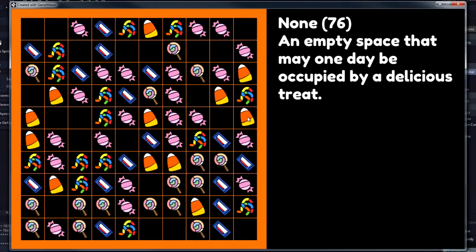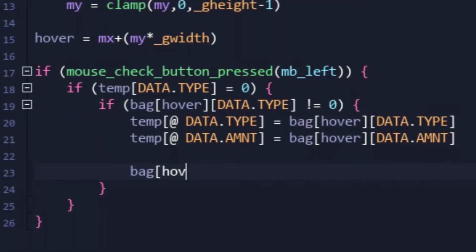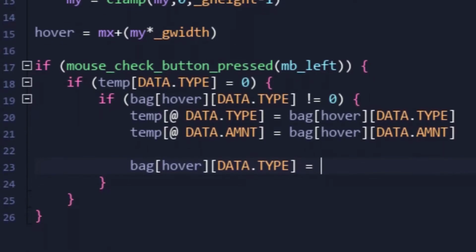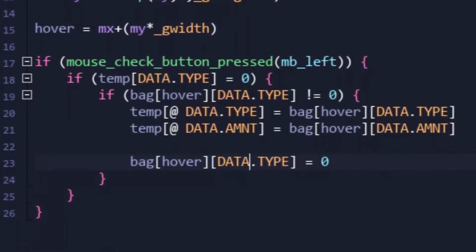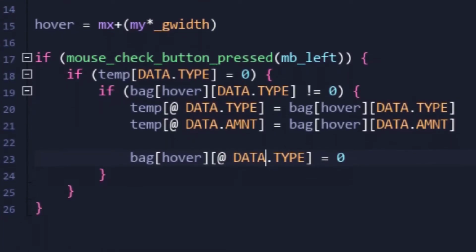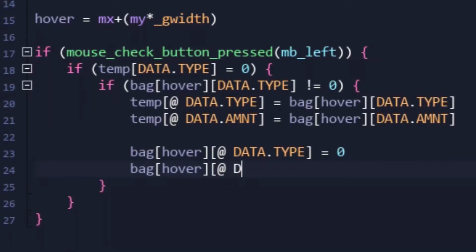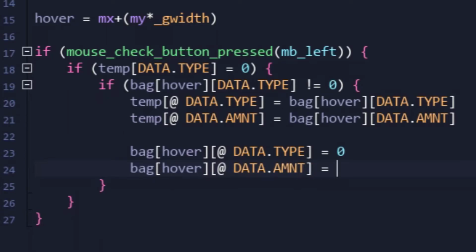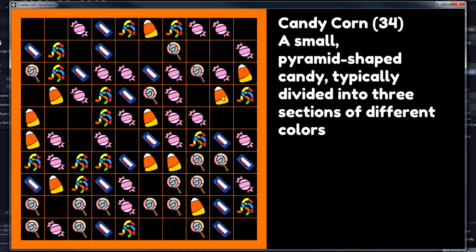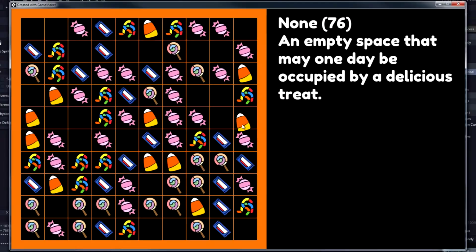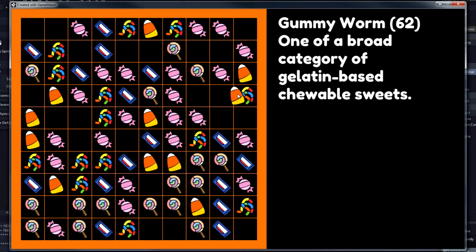So we basically clone whatever is in that grid cell. So back in the code, now that we have copied that data successfully, we can then reset the cell data that we have copied, because technically we're grabbing it. This is the action of grabbing that candy from that position in our bag. So now we grab that same candy corn and boop, it's gone. We have the candy corn in our possession.